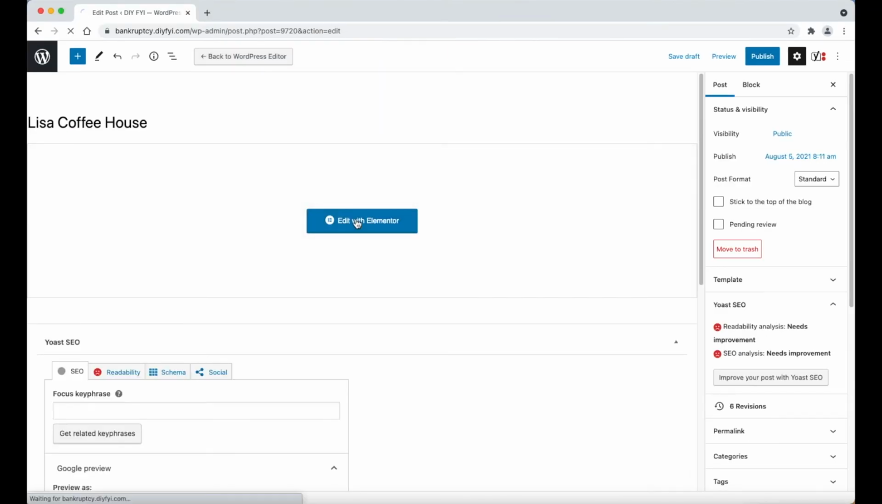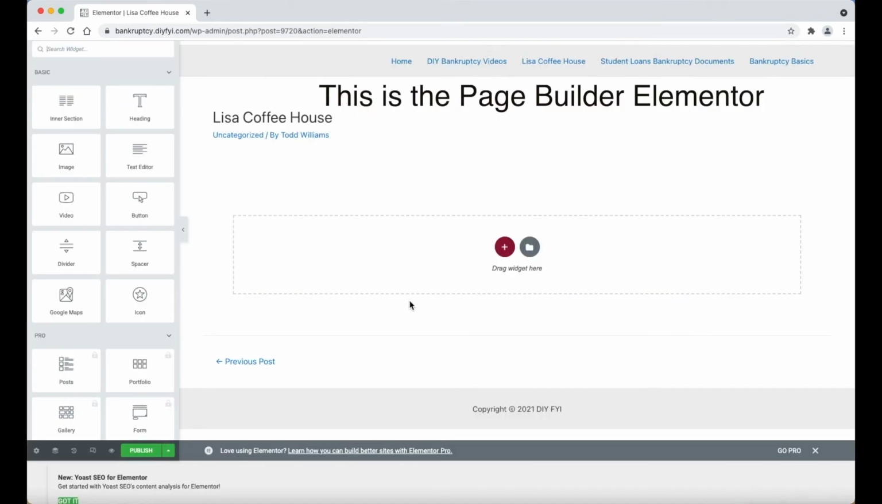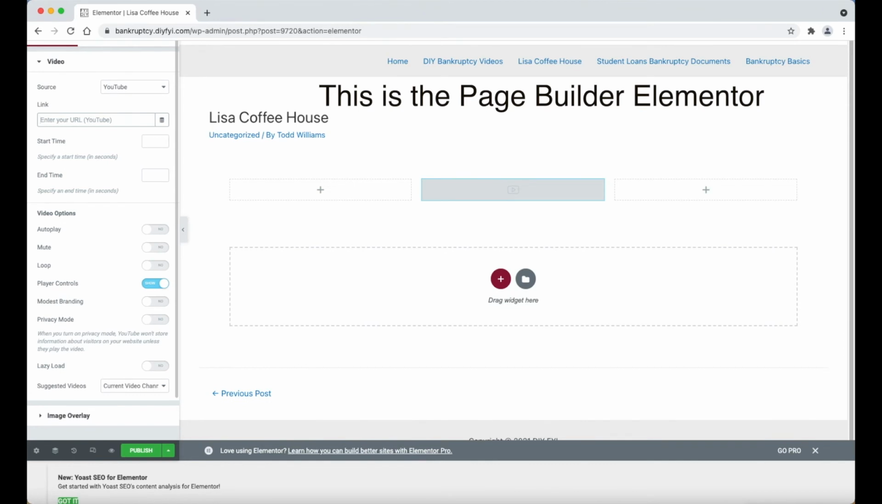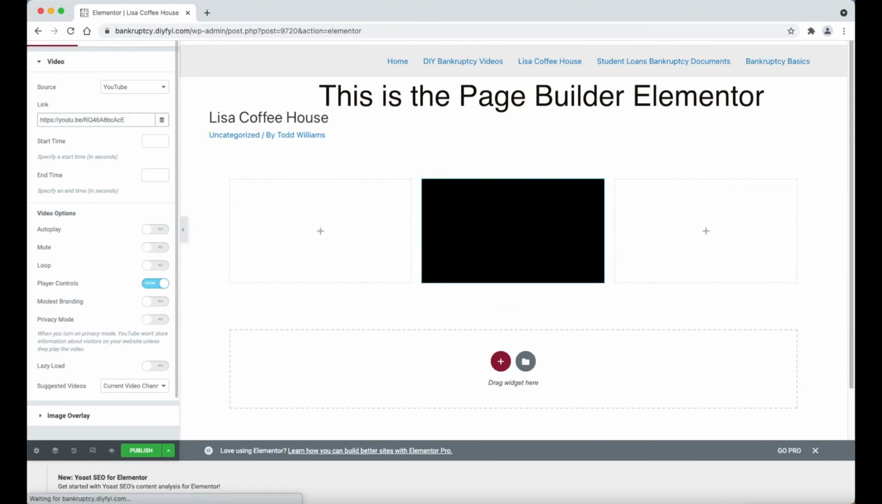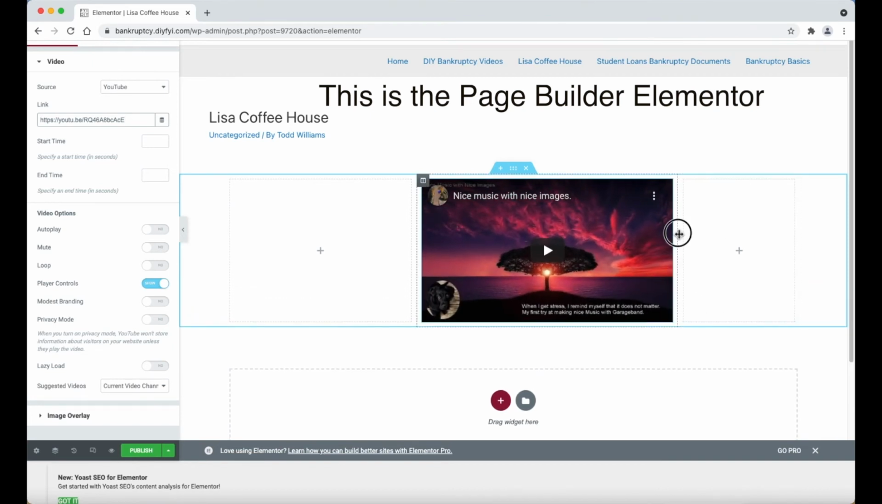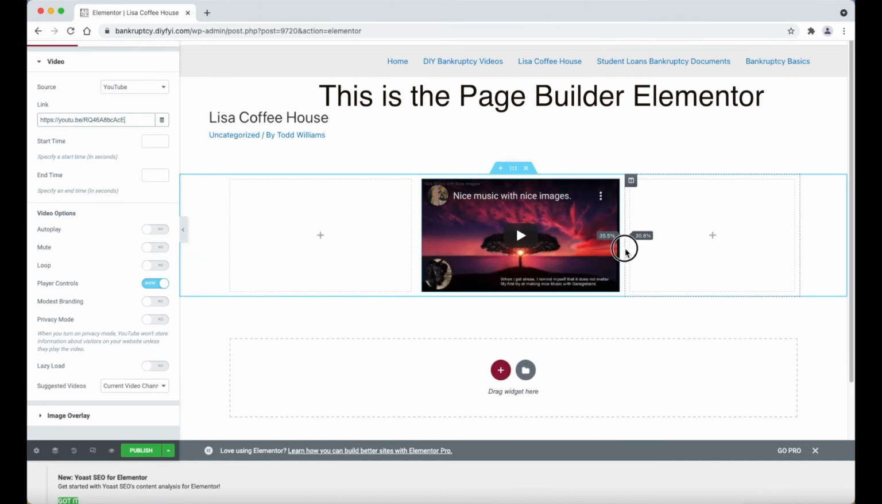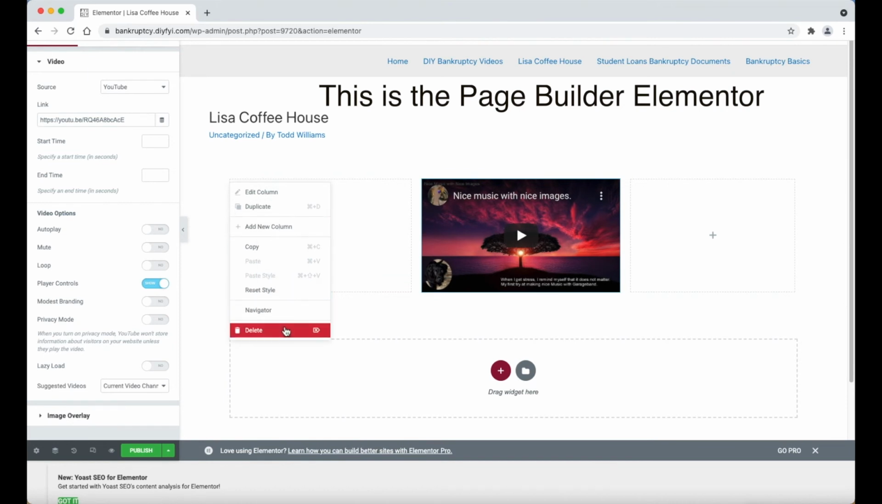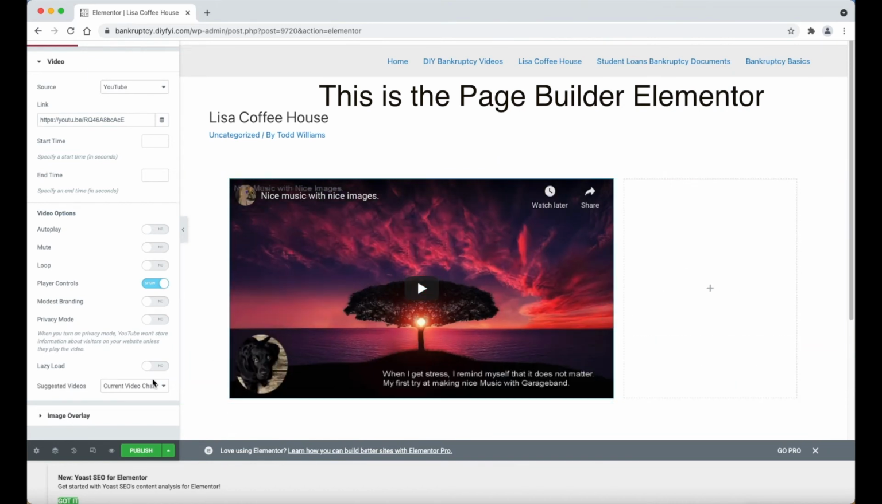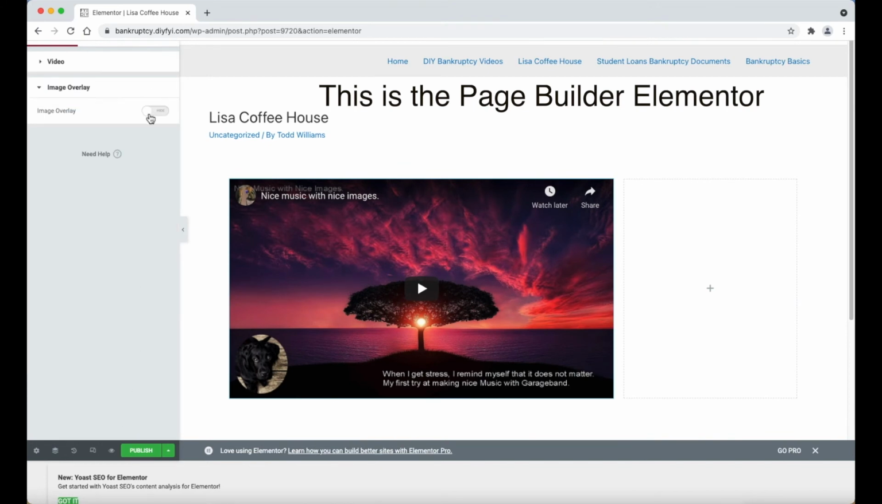However, if you use a page builder like Elementor, then you will have more adjustment options when it comes to videos. You can adjust the size of the video. Move the video to the left or right. Put a picture overlay on the video.